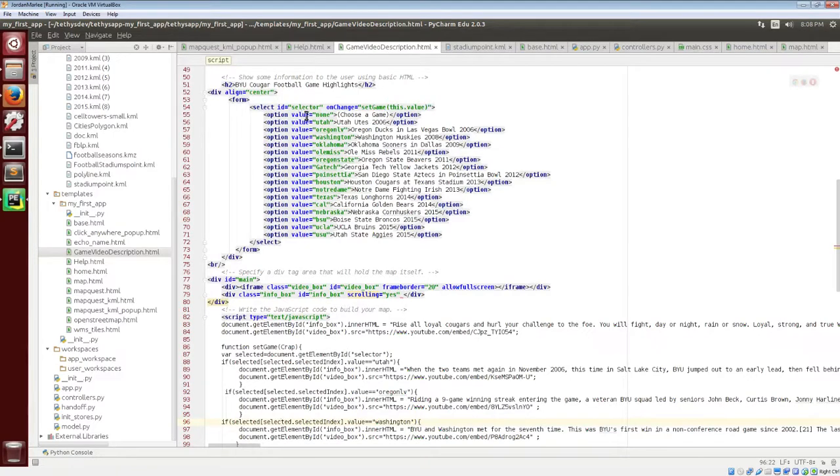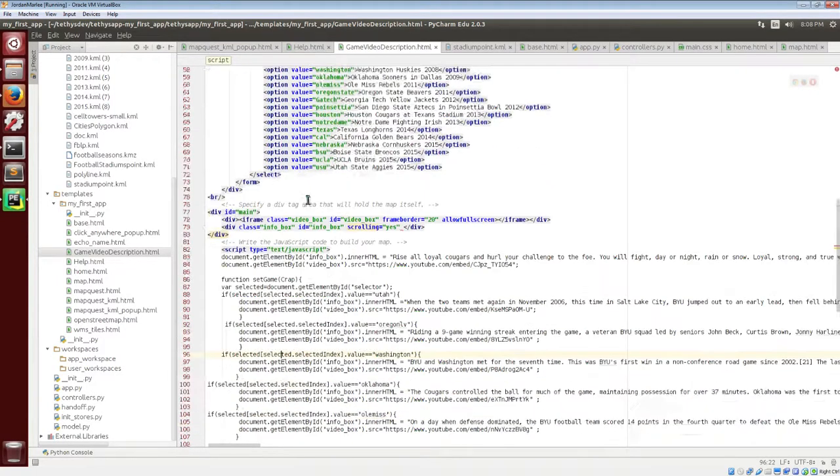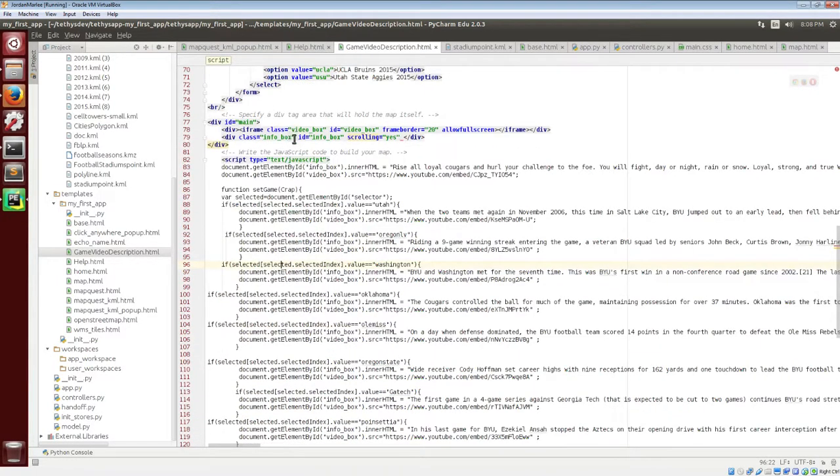Right here is how we created the drop down. Here's a selector, and the selector refers to the drop down, and here are the different options that show up. So as we can see, we have Utah Utes 2006, Oregon Ducks, and Las Vegas Bowl. And right here it says on change equals set game to this dot value. So as you change it to whatever it is, it sets the game to that value. When it changes that, it comes down here, and we had a div, an info box, and a video box. As you can imagine, the video box referred to the YouTube video, and the info box referred to the box that included the game highlights and some of the comments about it.